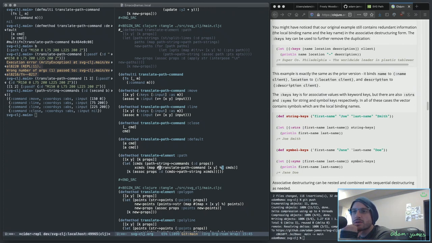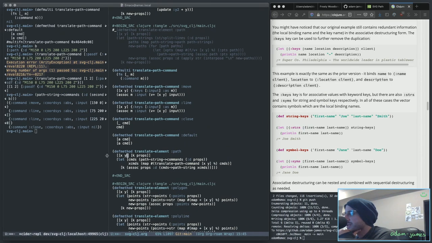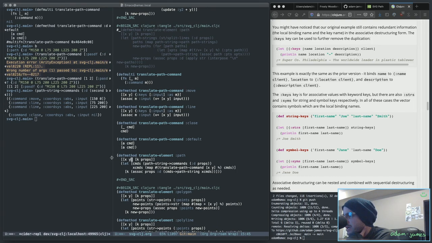Isn't that method called translate element though? And doesn't it fall under the multi? I'm not sure what you're asking right now. Let me try. So this is getting confusing. I have two different multi methods that I'm trying to understand here.